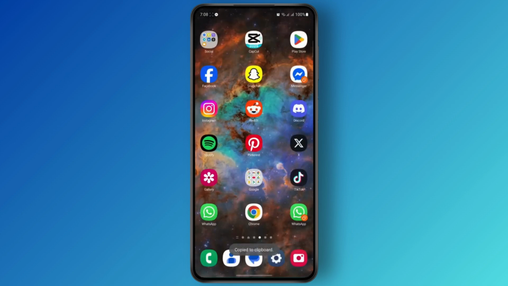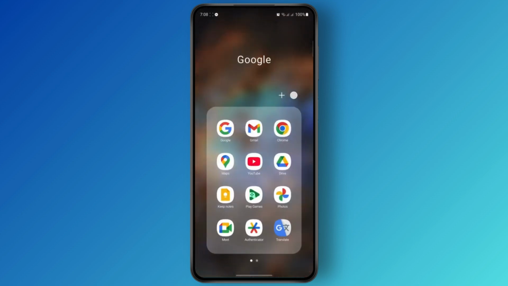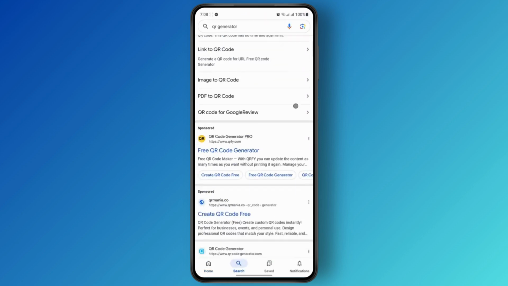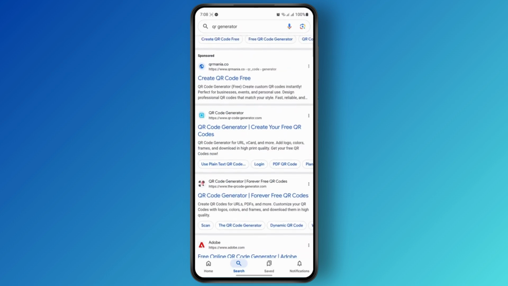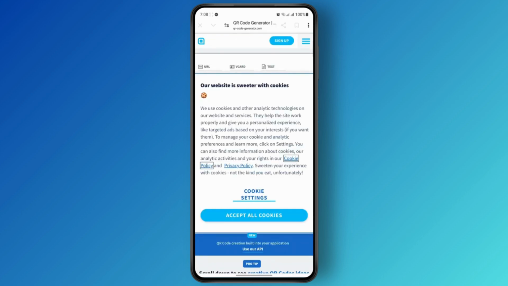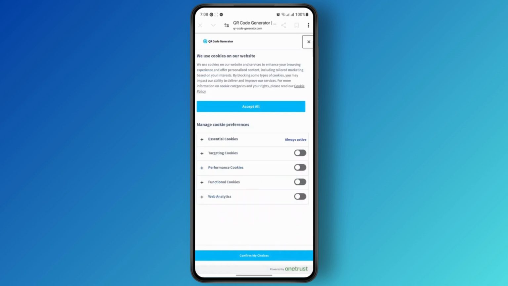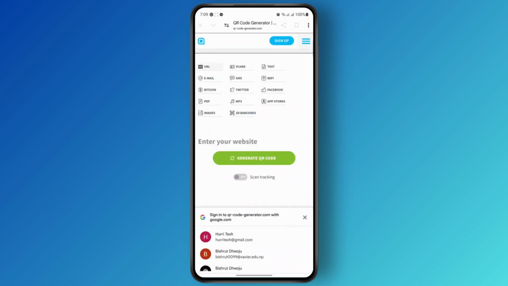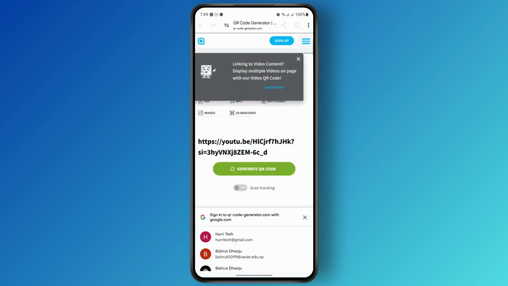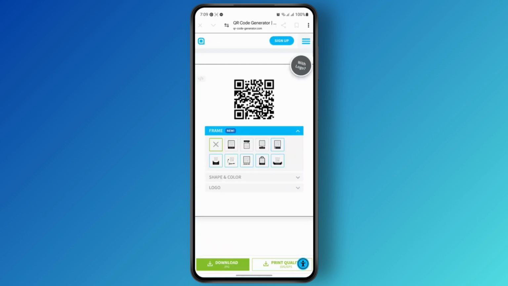Now you're going to have to generate a QR code for this particular video. For that, tap on this and go ahead and tap on Google. Now just search for QR code generator. And once you search for it, you can just browse through these and tap on the first one that you see. And what you're going to do now is simply tap on this URL option. So go ahead and tap on the URL, and you're going to have to paste the URL right here.